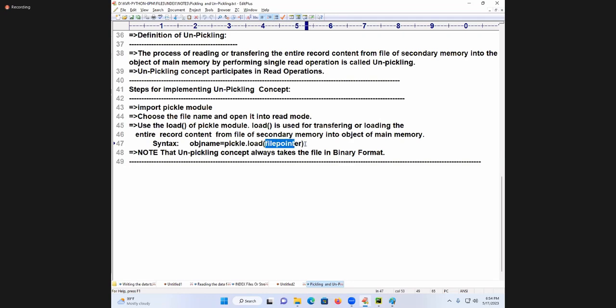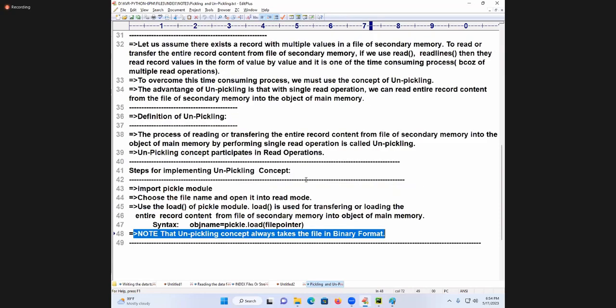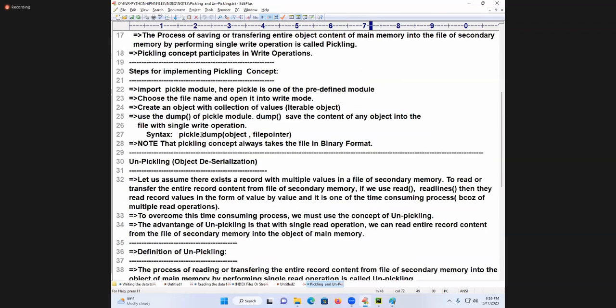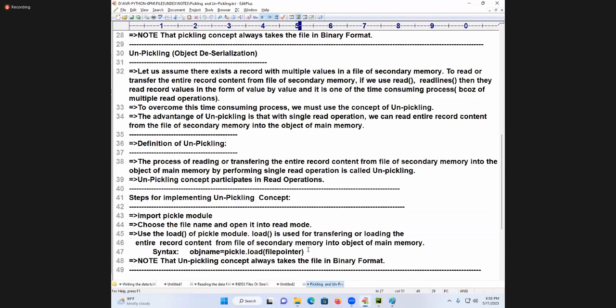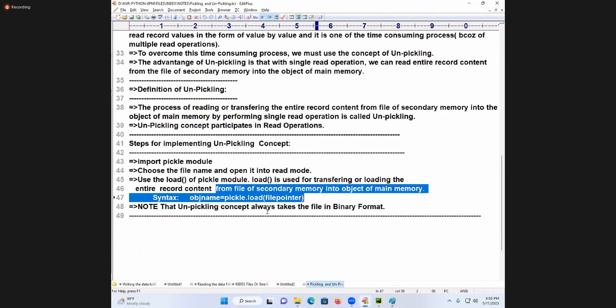Wherever the file pointer is pointing, it is going to load into the left side variable. I'll show you the example also. Note that pickling concept always takes the file in binary format. So this entire description says a dump function and then a load function. That's all. So dump and load are called what? The advanced format of writelines and read lines. The advanced version of the write varieties of functions is dump. The advanced version of the read varieties is load.